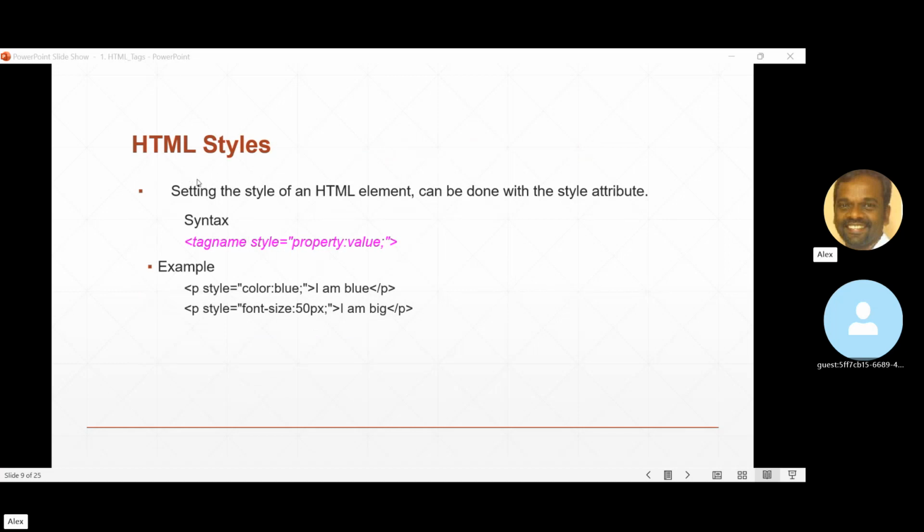So this is called a CSS property. You will learn about this property later, but at this point of time we will be using it minimally. See the example here. Same p tag, and then we have a style. We are going to give a style here, to color it blue. We want to give blue color to the text that we are typing.